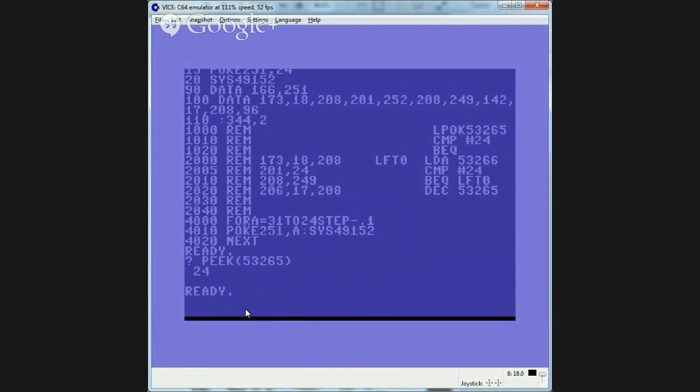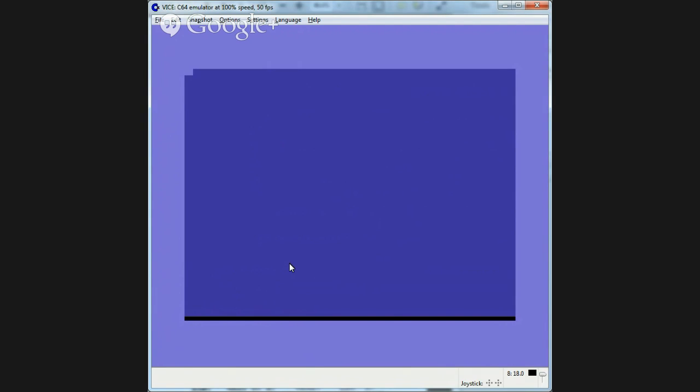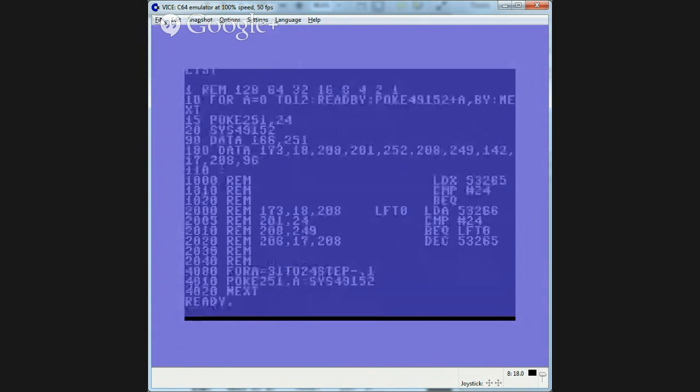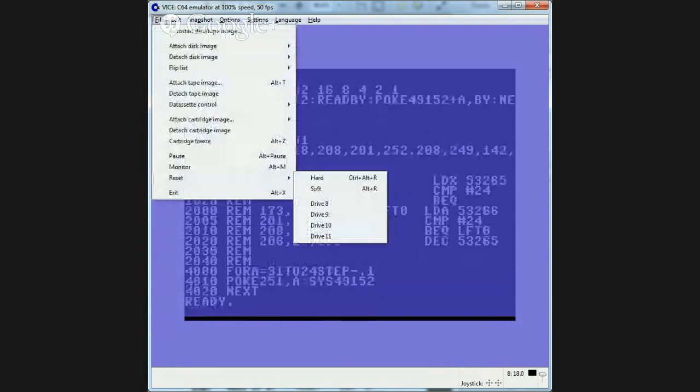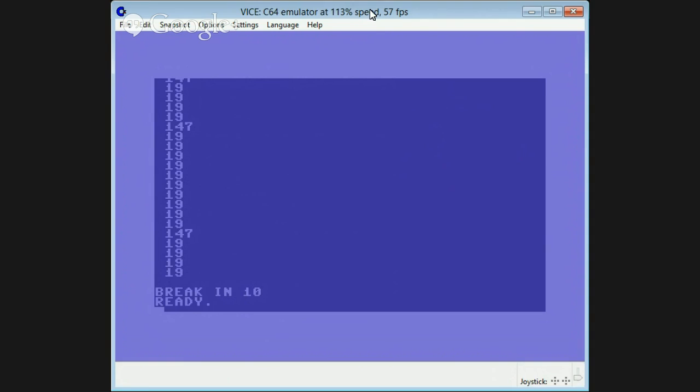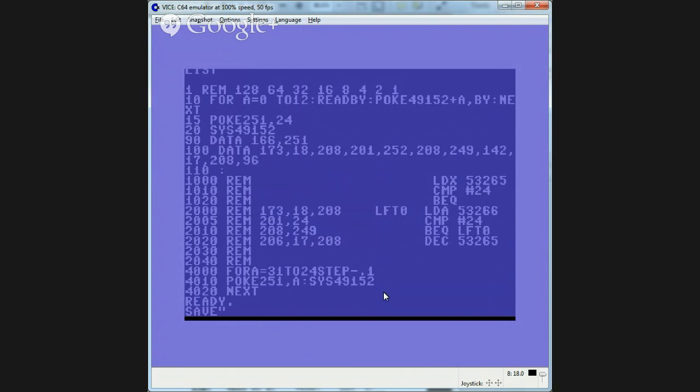Let me do it real quick here. And maybe we need to reset the screen. How do you reset the screen without losing the code? Is that soft or hard? Your BASIC program will be erased if you do any kind of reset. Darn it, there's no freaking reset key.